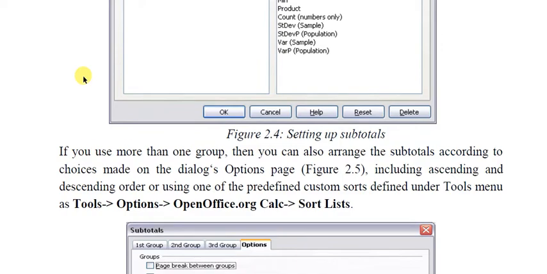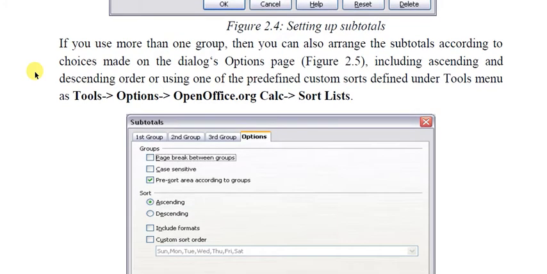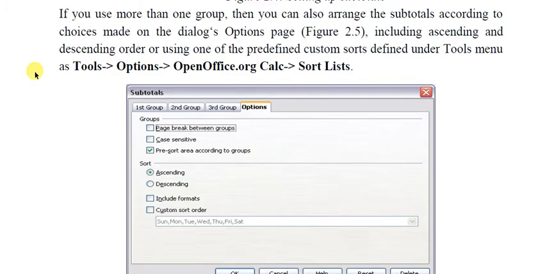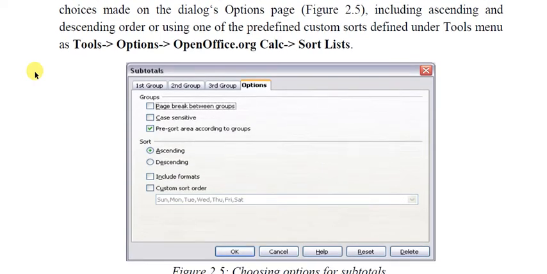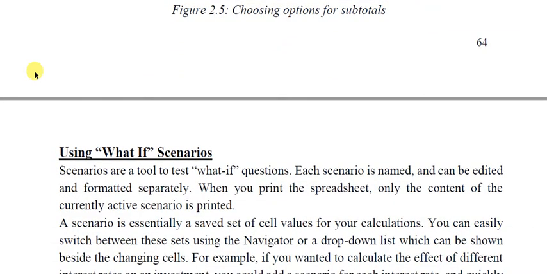So, in the last Options page, you can choose the particular order according to which you want to display the result. Okay, ascending, descending, you can also include format. You can have a customized sort order also. So, that is how you customize your subtotals. Okay. So, this is the way to generate subtotals in a spreadsheet.